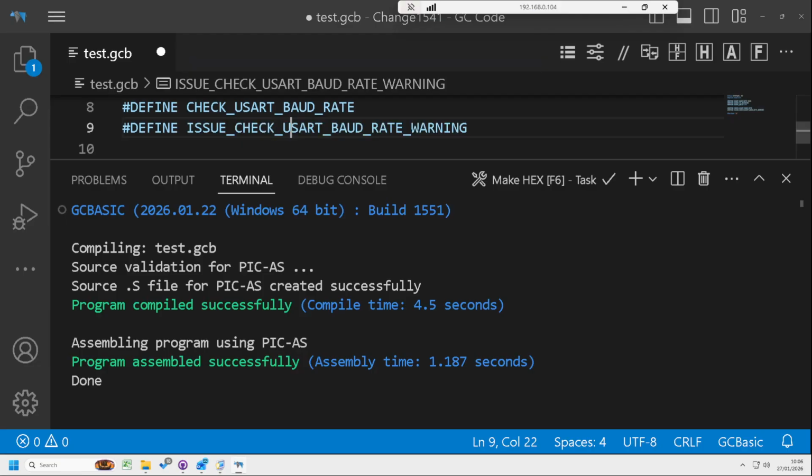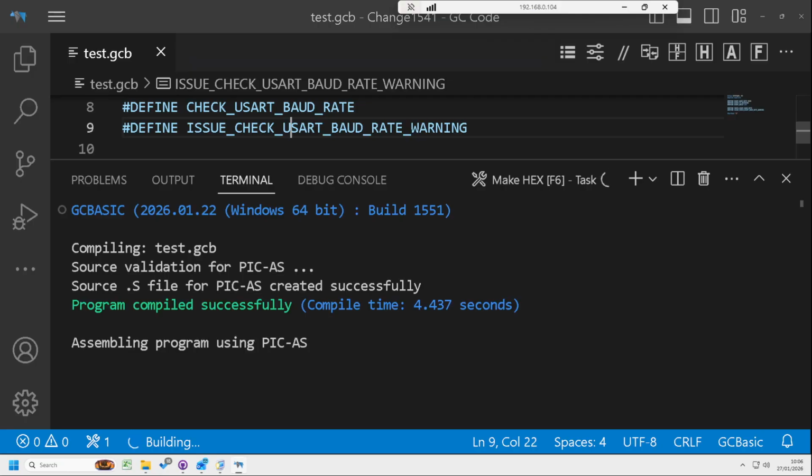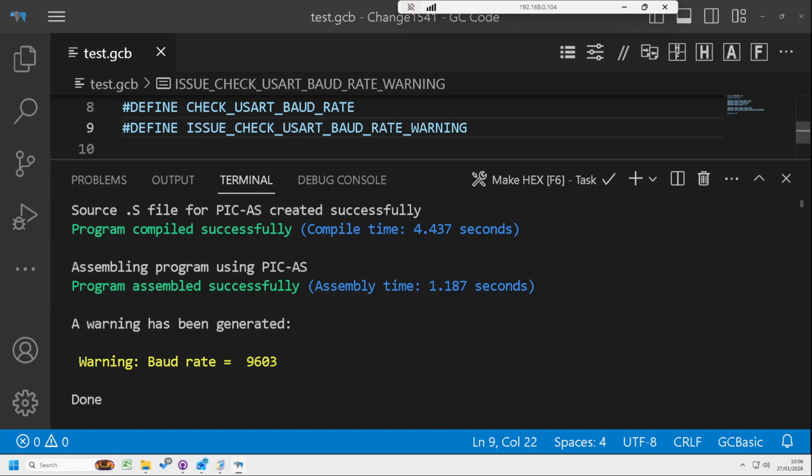Now there's no more information on there, so I haven't got a problem. If I uncomment this one, it says issue check baud rate warning. So function key F6, all looks good, great. That's because it's all within the constraints. But now I've got a warning, and that warning is in yellow, not an error. It's just a warning, and it's in yellow. It says the baud rate calculated at this specific frequency is 9,603.